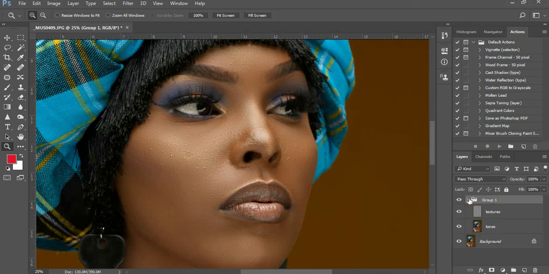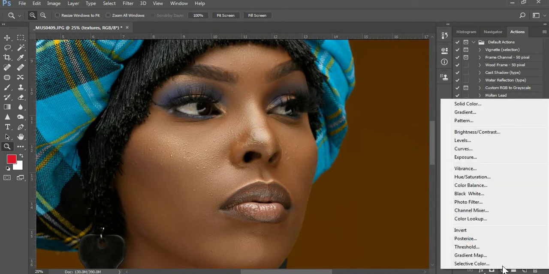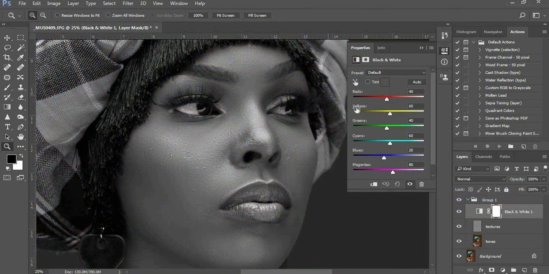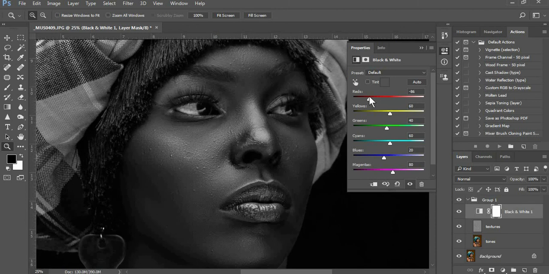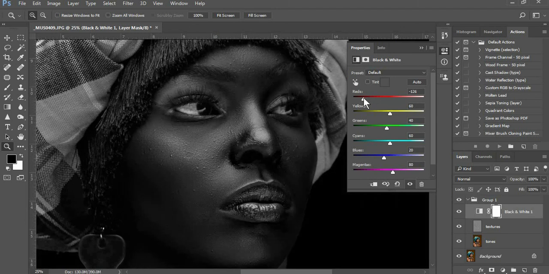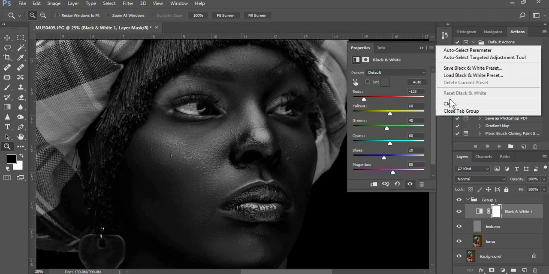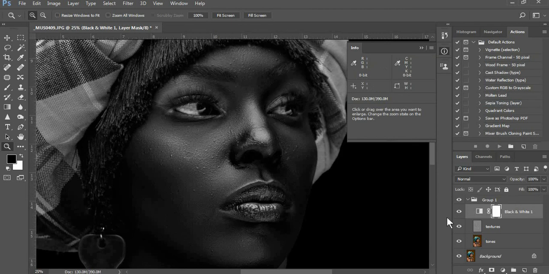Now the next thing we are going to do is remove all these pimples and blemishes. Now this is how we do it. You come here and create a black and white adjustment layer. Now, what you do, you crush the reds, you darken the reds. What this does, it puts all the unnecessary pimples and blemishes to the top. You're able to see all these things.